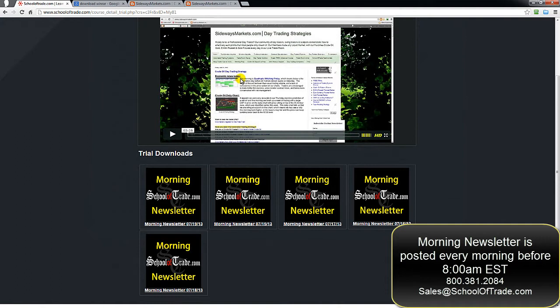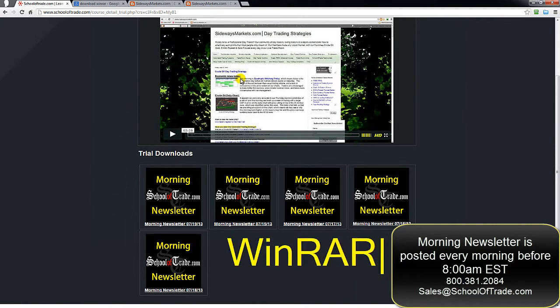Now, I want to explain to you how to use this, what you're going to need for it, and then all the perks that come included with the Morning Newsletter. First of all, you're going to need a specific piece of software to download this file. This is what they call a compressed file. I need to download a piece of software called Winrar. It's very similar to WinZip or any other compression software tools.